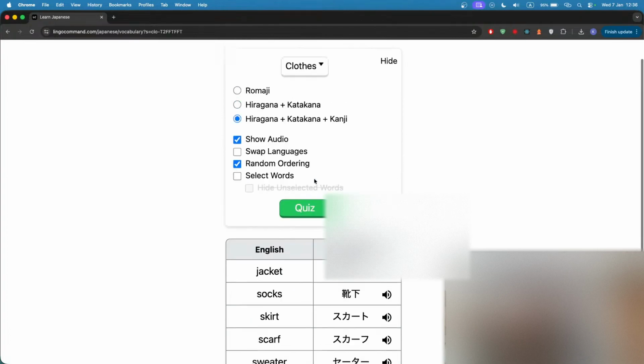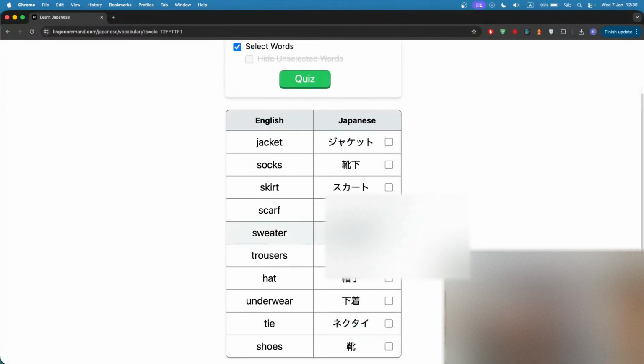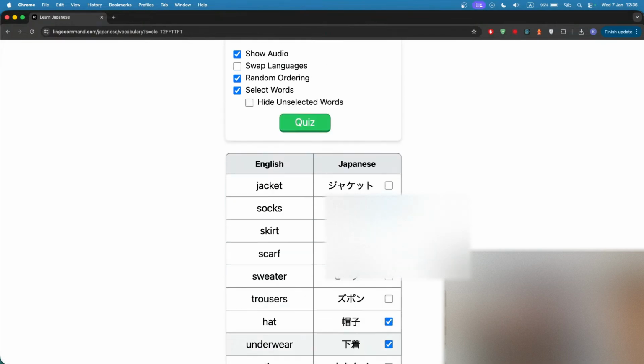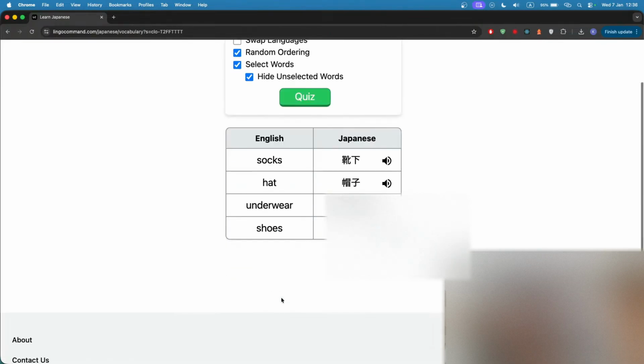You know what I might do? I might select the words that have kanji and just focus on those, right? Because the katakana I already know.